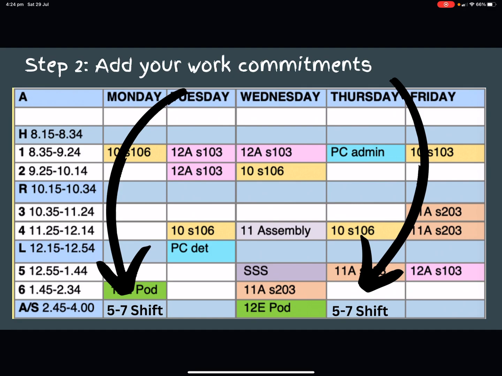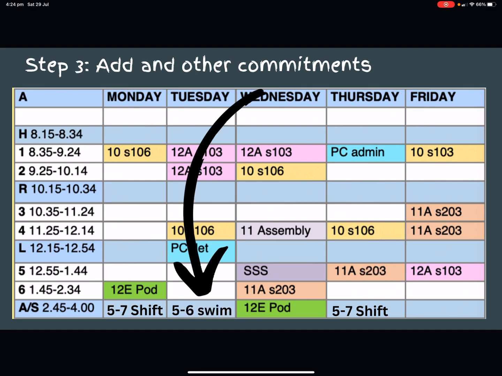Step number 3, also pretty explanatory. I want you to add any other commitments. That could be a sporting commitment, if you like to go for a run or a swim in the afternoon like I do. Try and put in the times of the week where that usually will occur. It could also be you might want to block out some time for family commitments, those sorts of things.